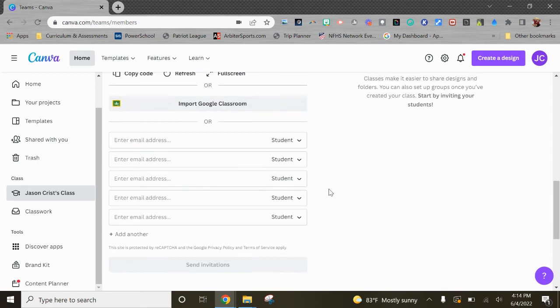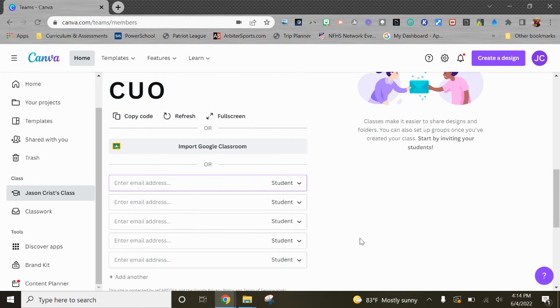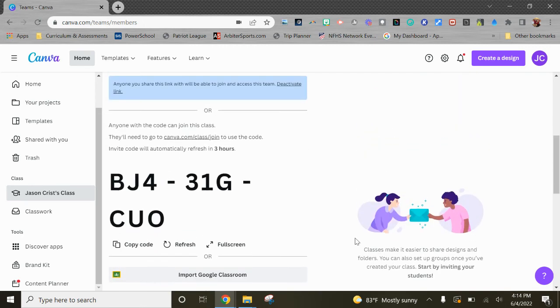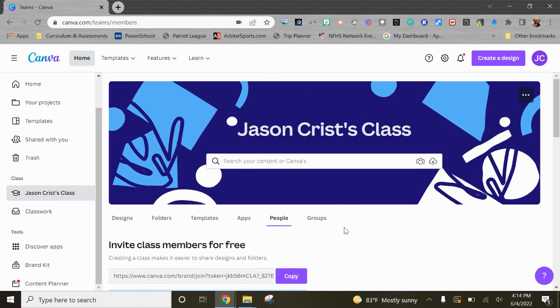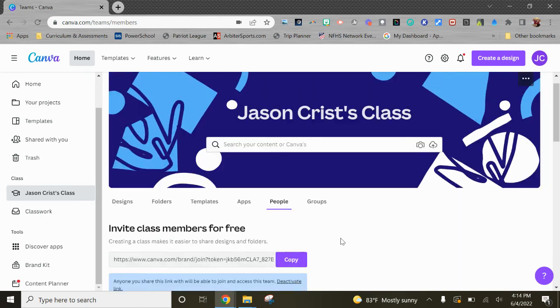In a very sort of old school way, you can also just enter someone's email address, label them as either a student or teacher, and then send that invitation. Then they'll get an invitation via email to do that as well. So there are multiple ways to add students to your classes.